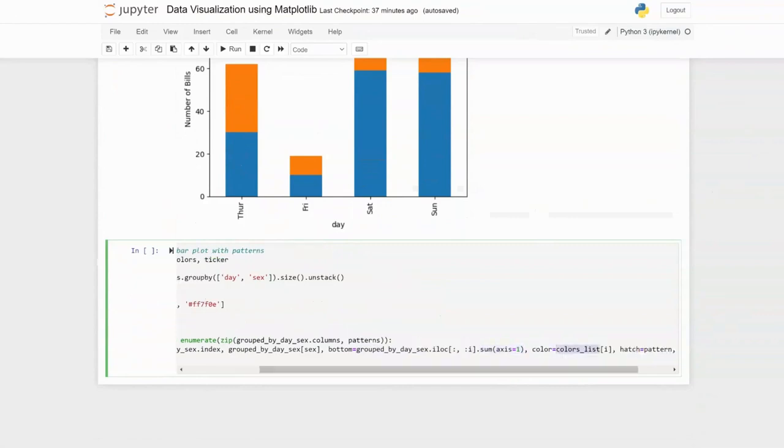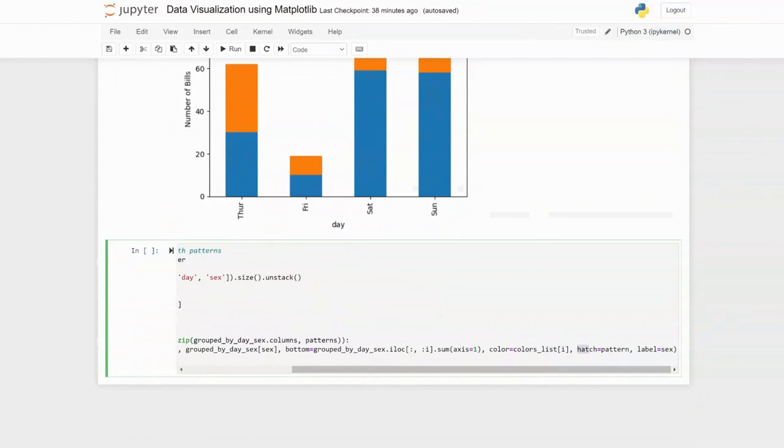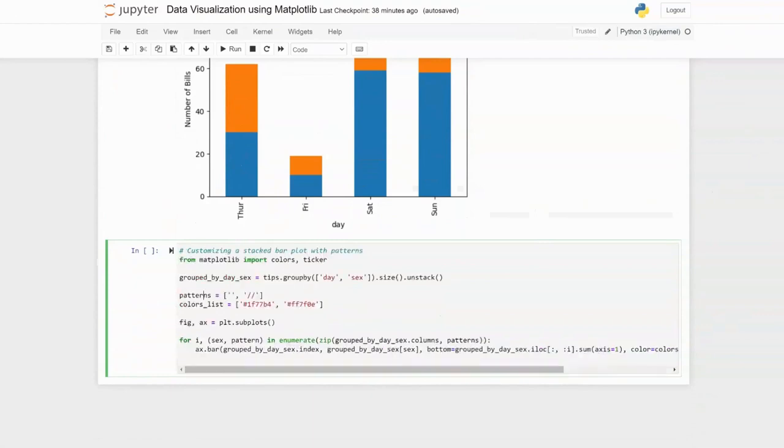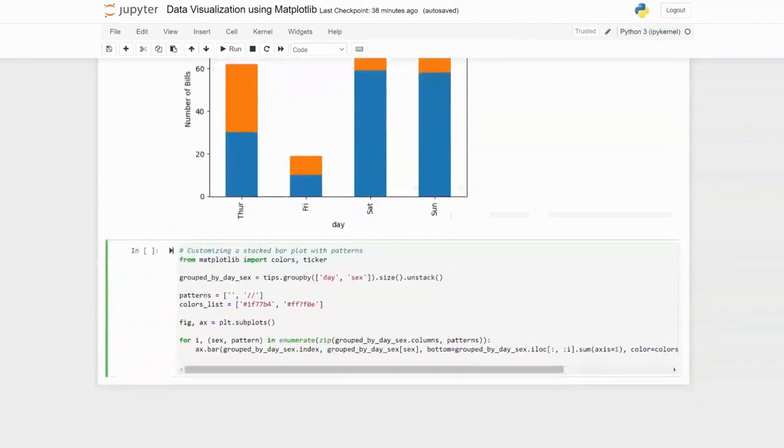And we apply the color from the color list. Remember, we have two colors, one at a time. And we say that hatch equals pattern, and our pattern is from this list. You see, we have patterns, so we are looping over one at a time. Remember, we have two, so we assign that pattern. You say hatch is equal to pattern. And then the label is sex, so we need the legend in a way.